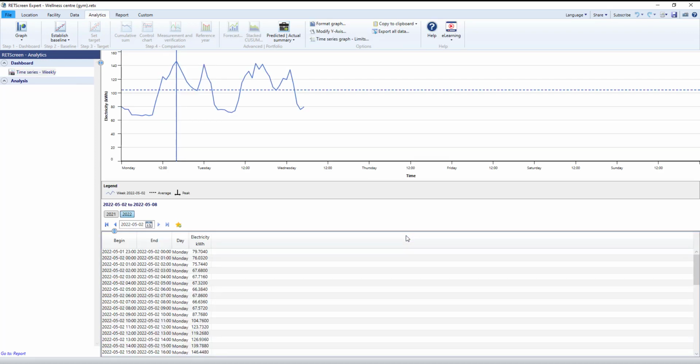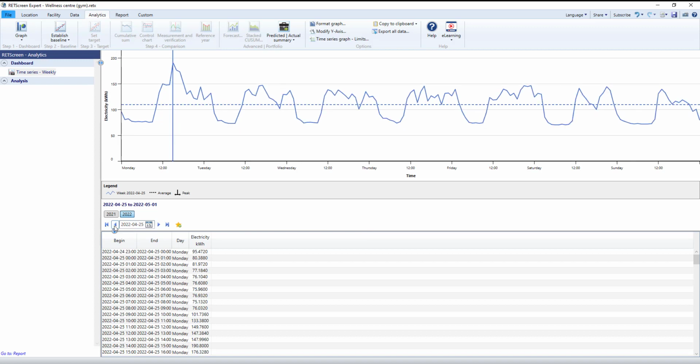So now here you can see RedScreen has taken the most recent period of data we have. So if I wanted to display a full week of data, it appears here I only have Monday, Tuesday, Wednesday. I can simply hit the previous period button and it will show me the previous week's period.